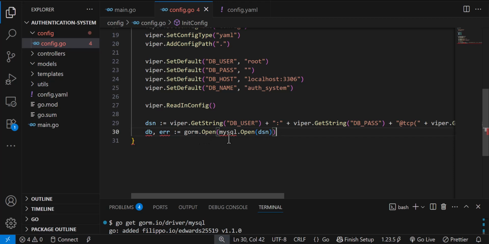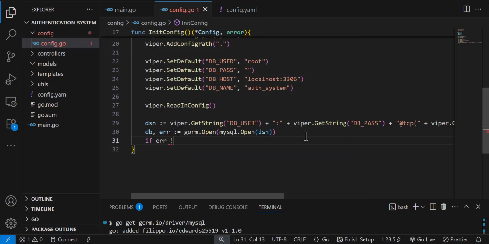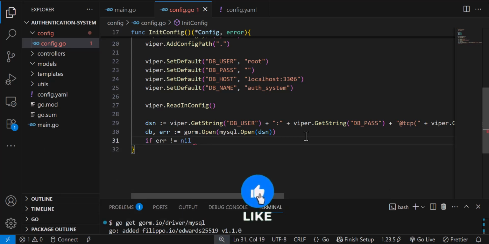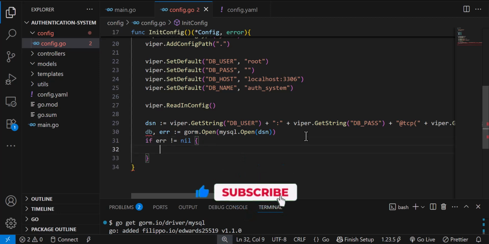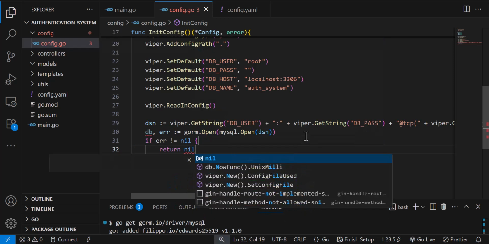So in case there is an error when connecting to the MySQL database, let's handle that gracefully. That's why we have it over here, so that this will help us handle it gracefully. So if an error occurs, meaning that the error is not nil, meaning that there is an error when connecting to the database, we will return nil.